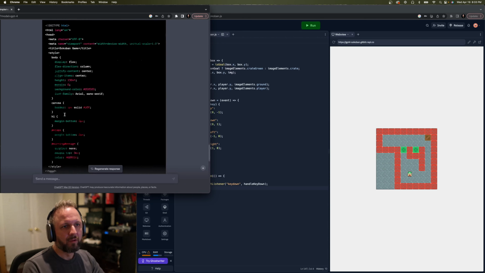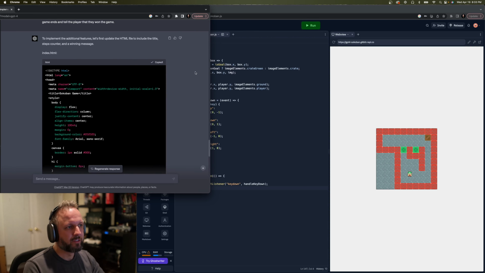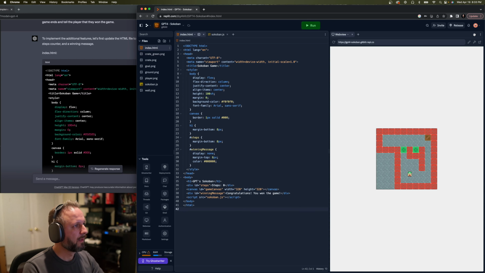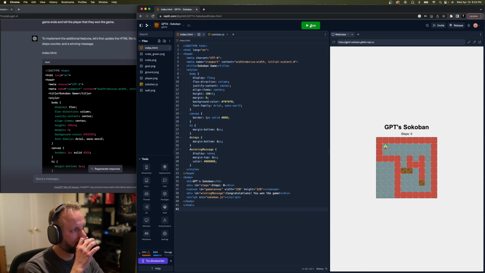I think it gave me the full HTML file. We can copy the HTML code and just replace the entire file here. Let's see what that looks like when I run it. Okay, that looks good. Obviously, the step counter isn't going to work because we need to update the JavaScript file.